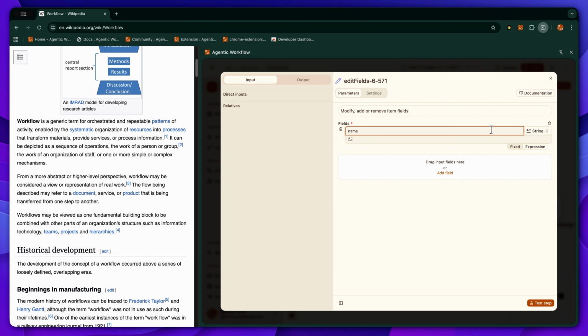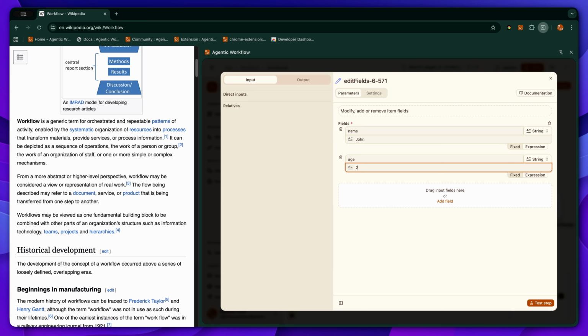First, I'll enter the name, which will be of type string. Here we can see that we can choose between different types: string, number, boolean, datetime, array, and object. For the value, we'll enter John. Next, we can also enter the age, which will be of type number. I'll say that John is 27 years old.